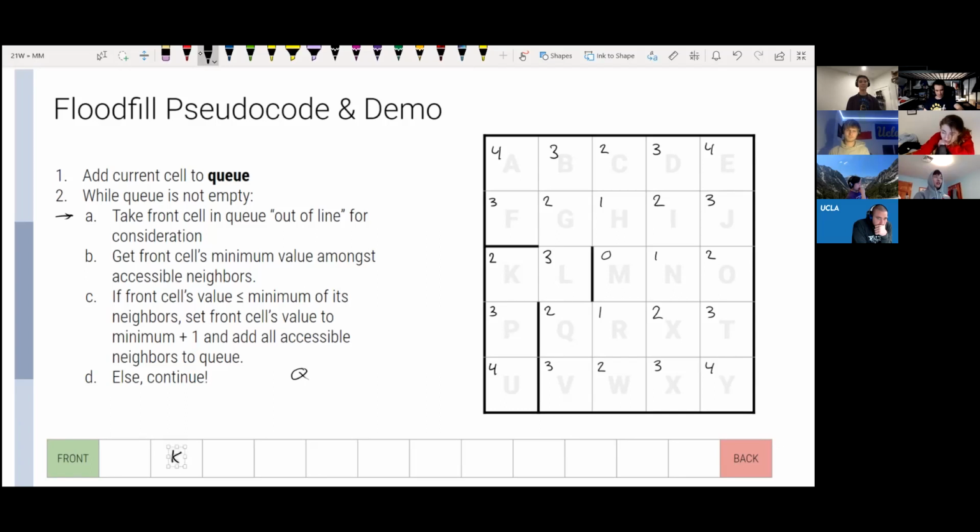We're just going to get rid of Q. And why is that? Because it's three neighboring cells. The minimum is one, and one is less than the value of our current cell, which is two. Perfect. Easy. And I do like how you said three accessible neighbors, because that is true, because P is not an accessible neighbor.